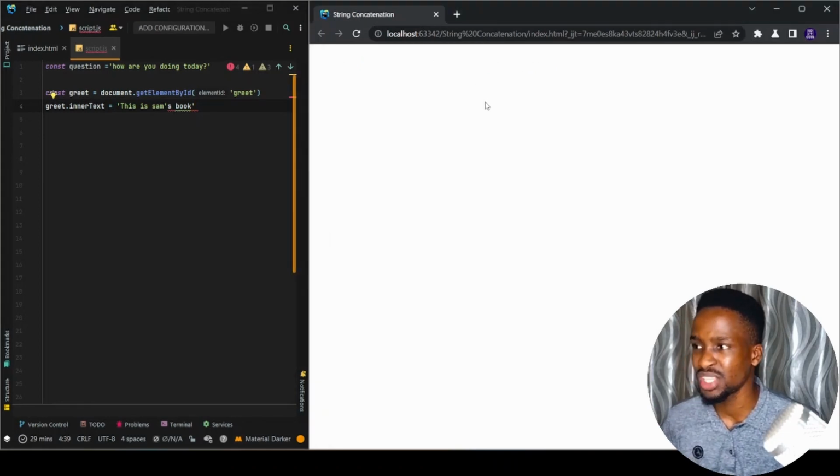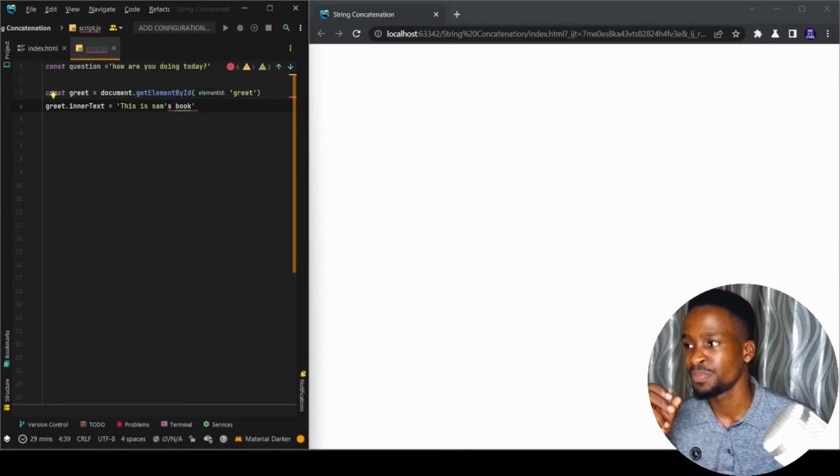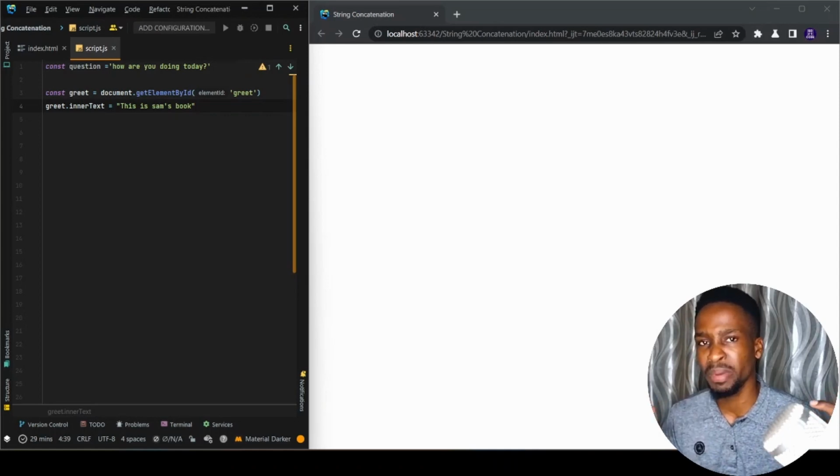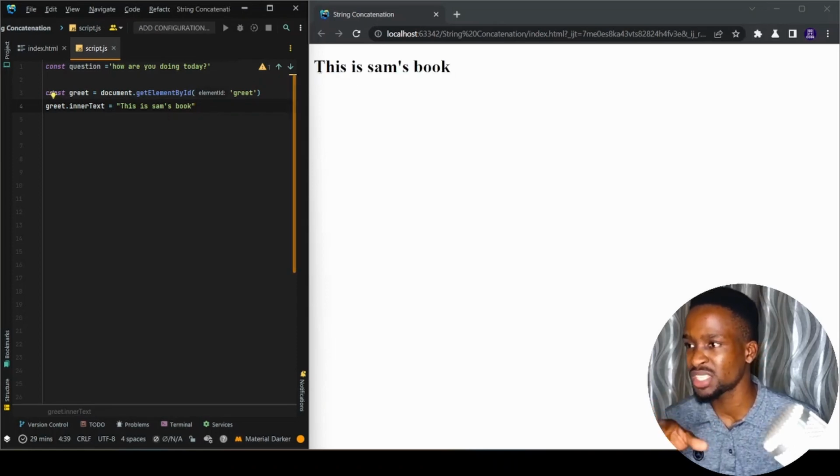If I save this, you can see that nothing is being executed because we have an error in our code. So this is the case where you might want to use the double quotation. If I use double quotes here and close with double quotes, you can see that the double quote is actually greater than the single quote, so in that case this is going to be a valid string. And if I save this, we can see this is Sam's book.